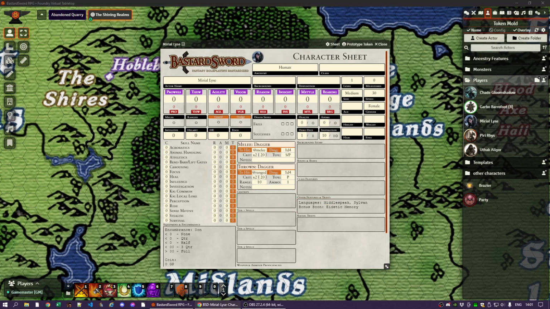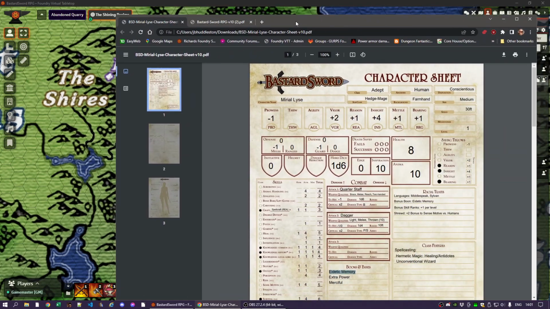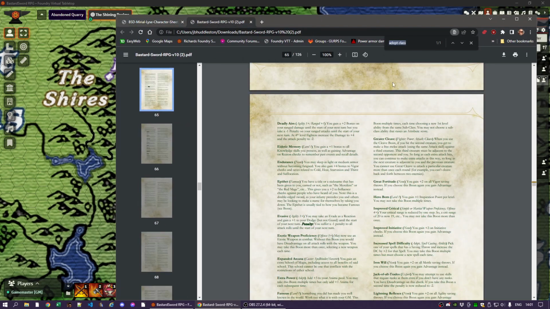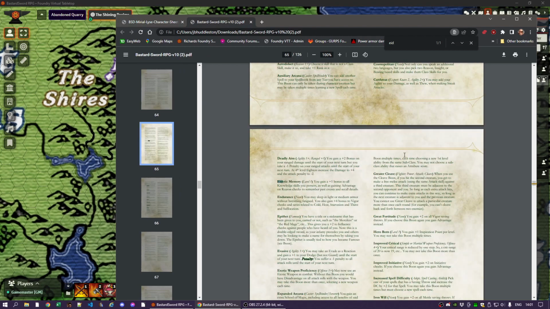I'm going to have a quick look and see what that does. I'm also going to put it up here just for the heck of it. That's probably redundant, but that's okay. So then I'm going to look up, there we are. Level 1. You have to be level 1 to choose it, so from the beginning. You gain +1 bonus to all knowledge skills you possess, as well as gaining advantage on reason checks to remember past events and recall details.